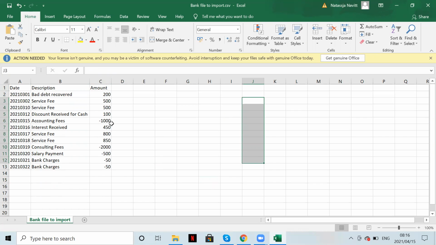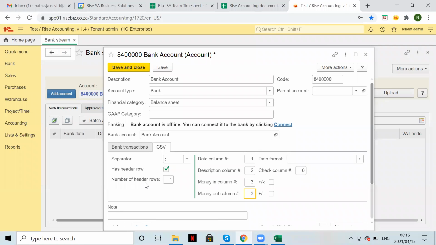When you see a statement like that, don't stress. The only thing that you have to do is match the columns to what it is exactly in your file. Match it correctly here in the system, and you'll be good to go. All right.